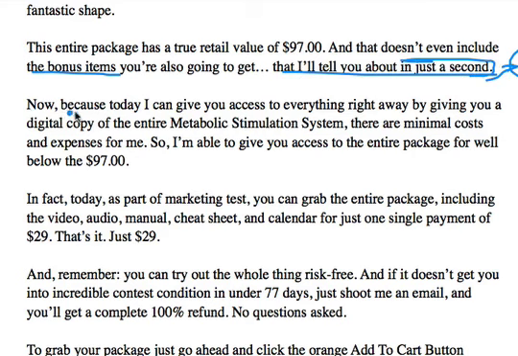Now, I say "now" because today I can give you access to everything right away by giving you a digital copy of the entire metabolic stimulation system. There are minimal costs and expenses for me, so I'm able to give you access to the entire package for well below the $97. Now, this is a justification for the price. I'm going to introduce the price now. This is the reason why the price is so low.